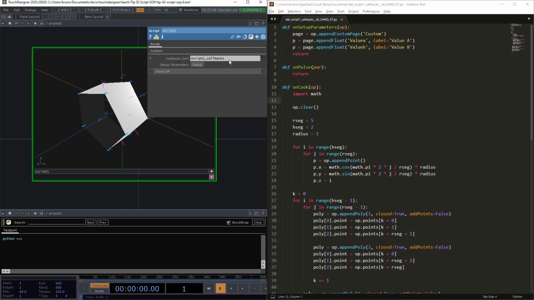I'm going to press B here to show our custom tab. We can see value A and value B, and this could easily be radio segments and height segments. Let's change that. First one is going to be radio segments, and the second one height segments. The internal values are going to be radio and height. Save that, go to script, press setup, and see that those values changed here.